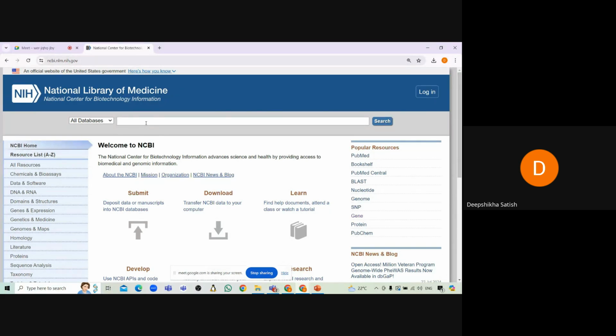So NCBI uses a text-based search method to search the data inside it. Here you can give the name, you can give the ID if you know it, you can give keywords, whatever you want to type, an organism name. So this is how basically you can search in NCBI.